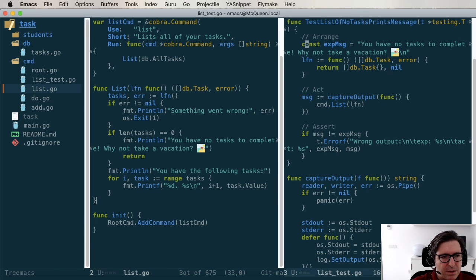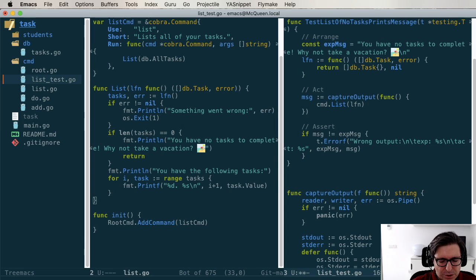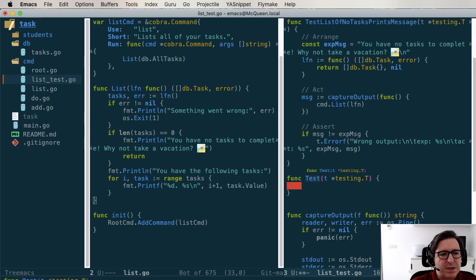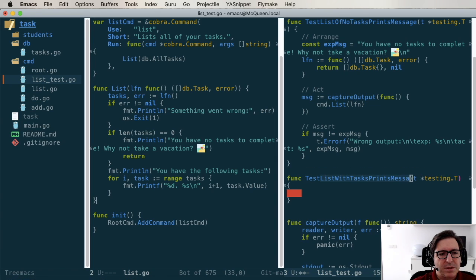Well, pretty easily. We are going to come to the test file. Let me remind you that that was list_test.go. And what we are going to have here is another test function. So I'm going to create this test function and I'm going to call it TestListWithTasksPrintsMessageAndTasks. Fair enough.